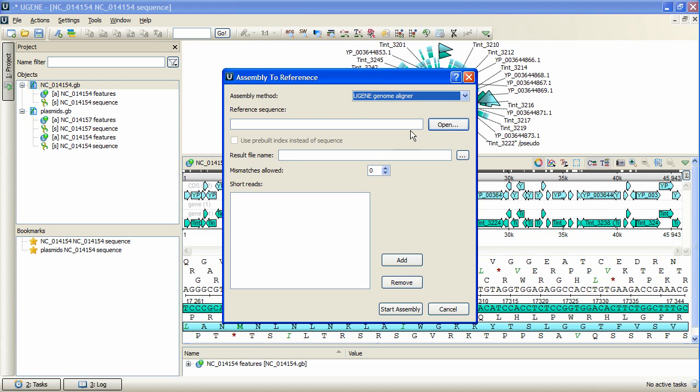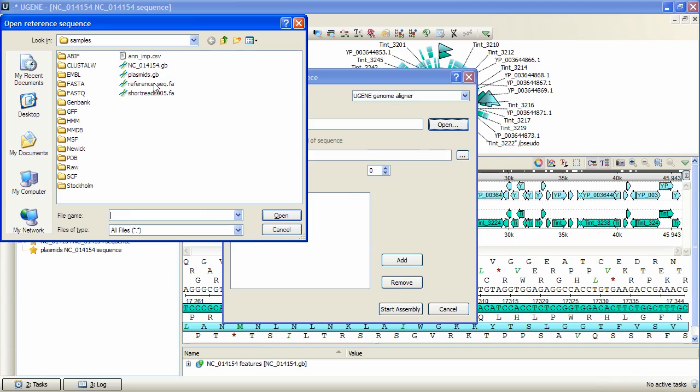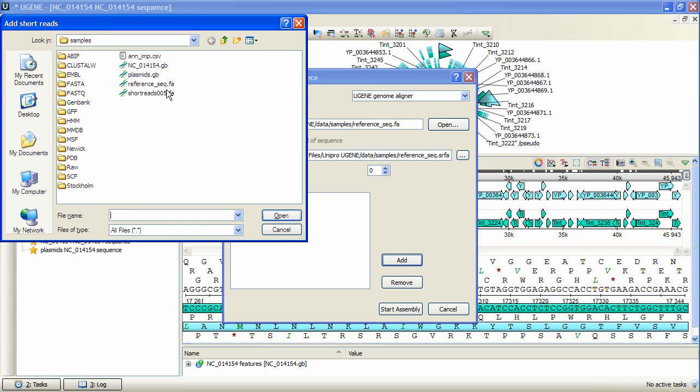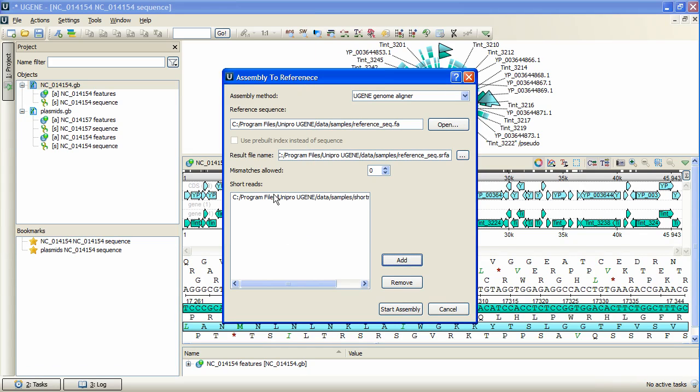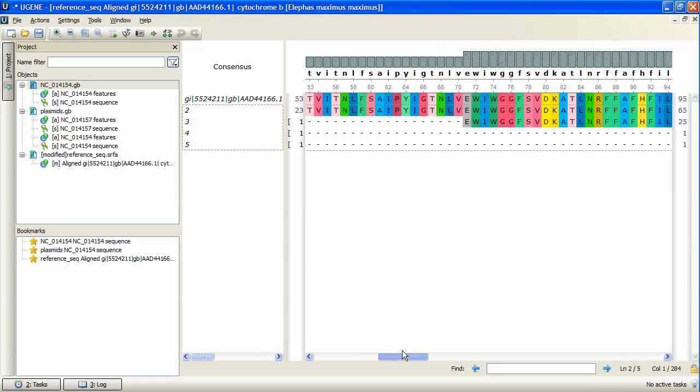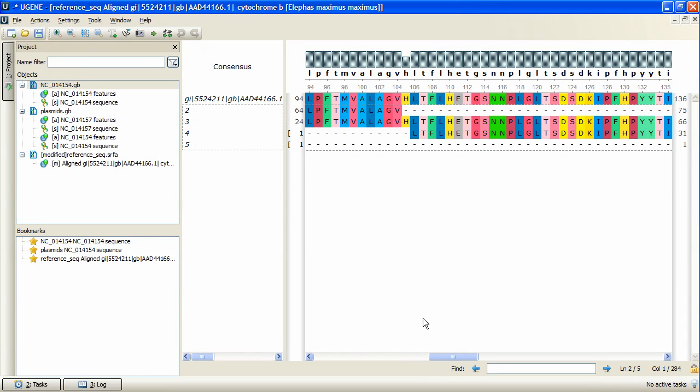So, we open this sequence as the reference, and this FASTA file containing a set of sequences as short reads. We will set the assembly method to UGENE Genome Aligner. Pressing Start Assembly now leads to creating the new multiple sequence alignment containing the reference sequence at the first position and the aligned short reads at the positions below. It is possible to save the created alignment into a new file.